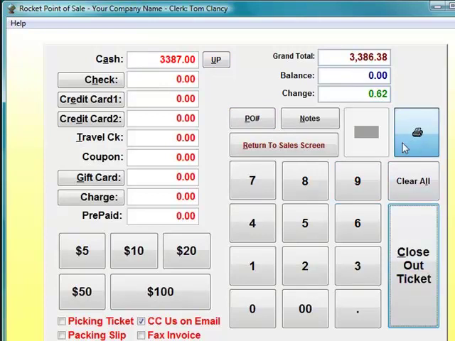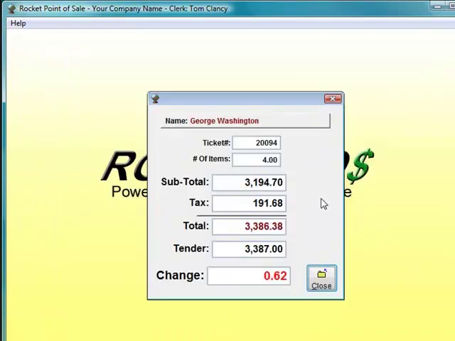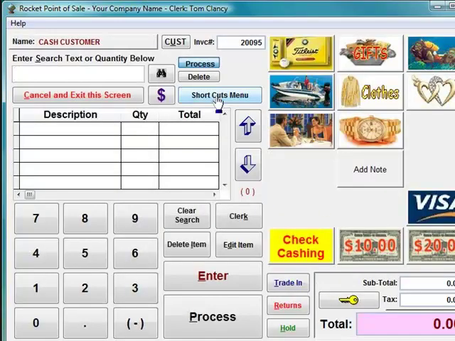It is signaled here to print a receipt, but for this we're going to turn it off. It will come back to that preset setting the next invoice. We close out the ticket, the cash drawer pops open, we give him his change, and he's down the road, and we're back ready for another sale. And that concludes doing a very easy sale in the Rocket Point of Sale software.